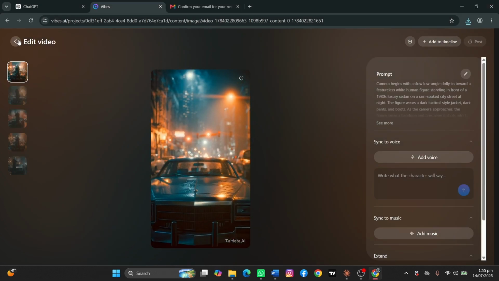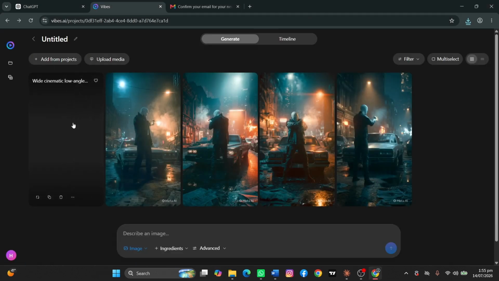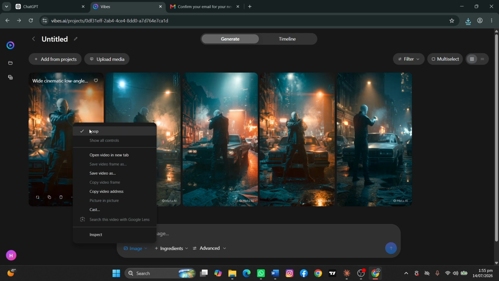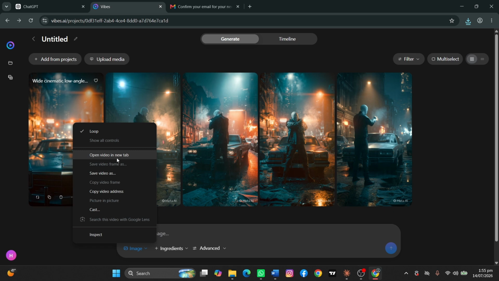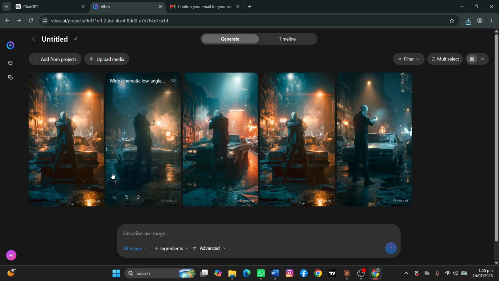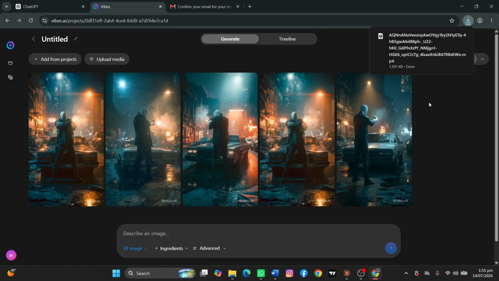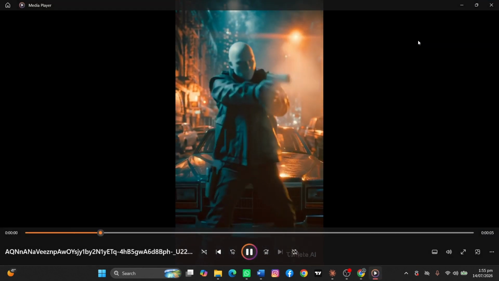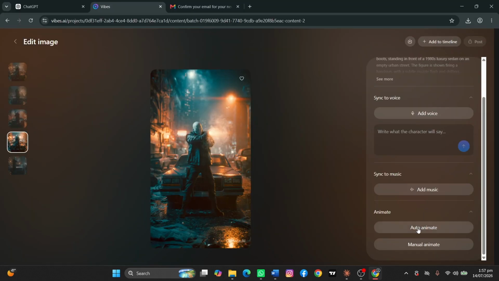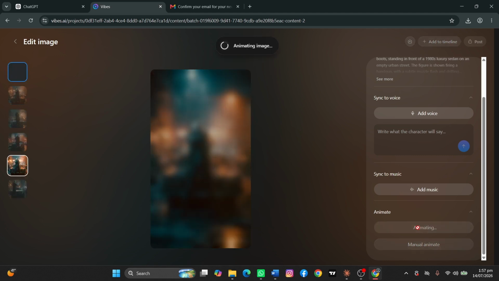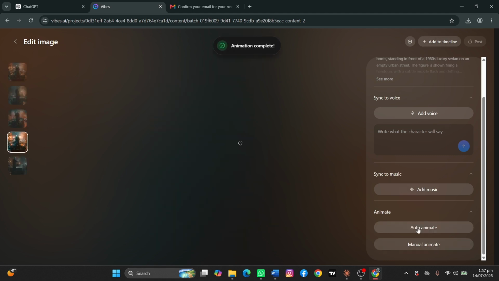So instead what we will do is we'll just right click on this video and we can open this video in new tab as well, and we can save video as, and then the watermark will be removed. Also, if we press auto animate, it will animate it automatically according to the prompt. So we'll try this as well.